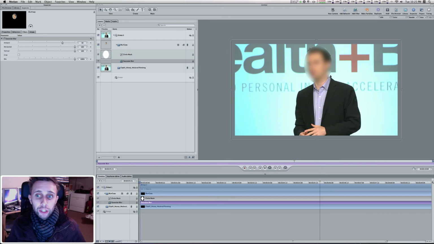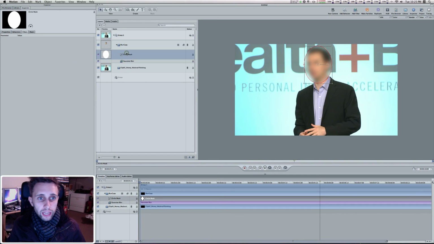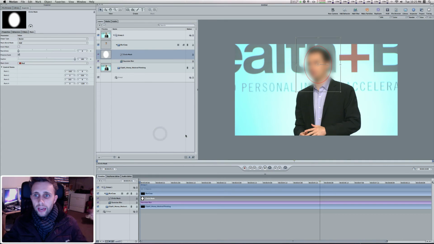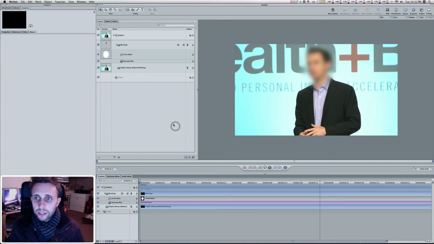I want to make sure, though, that it's not just a hard edge because it kind of looks like this floating, blurry egg and it looks kind of stupid. So I'm going to select the circle mask and over in my mask tab, I'm going to add a feather to it. I'm just going to crank it up all the way. And now it's got a nice smooth edge to it, and there it is blurring his face. And that's really it. So that's how you do the blur.